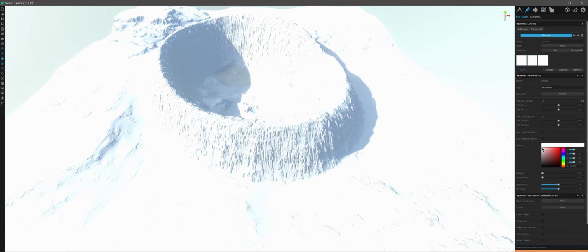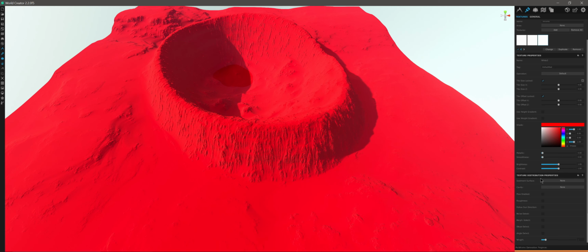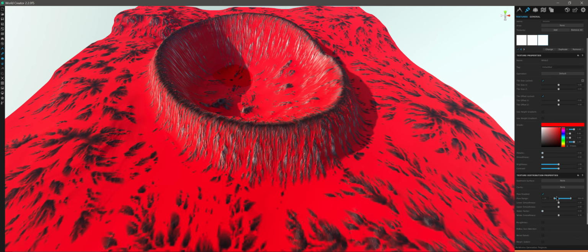And then under my shade, I'm going to just make this as red as you can get. And again, this is just for representation of what I'm going to export with my maps. And so from here, let's go down to our texture distribution, look for flow enabled. Let's click on this. And now you can see we're starting to get some streaks going along in World Creator here. So there's a few attributes that I want to play around with down here.